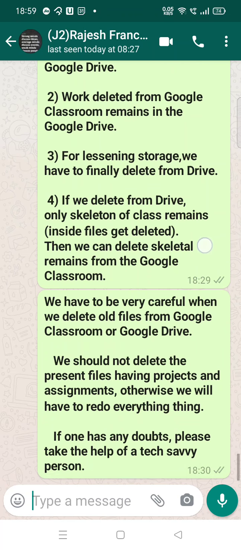Before you go to clean up, we have to be very careful because we have old files. When we delete from Google Classroom, we should not delete the present files having projects, assignments and other things, because it will be a big problem if we delete from Google Drive. It's very difficult to get them back, but there is a way, which you can see in some videos on YouTube. If you have any doubt, please take the help of a tech savvy person, a person who knows. Only if you have a storage related problem do you have to deal with this.